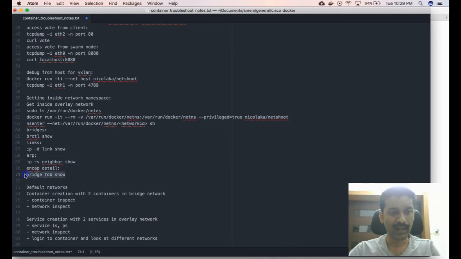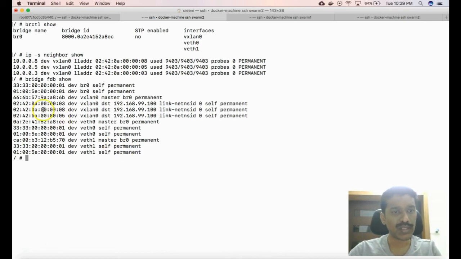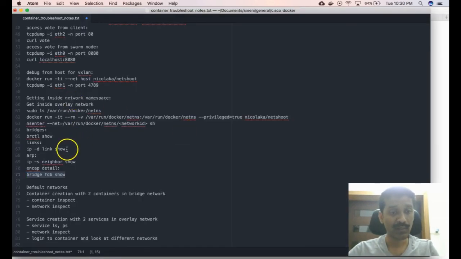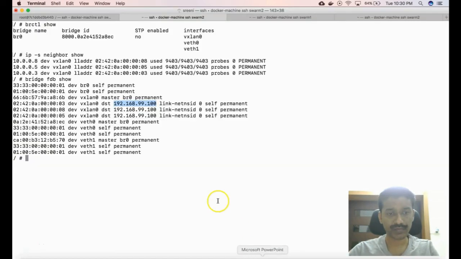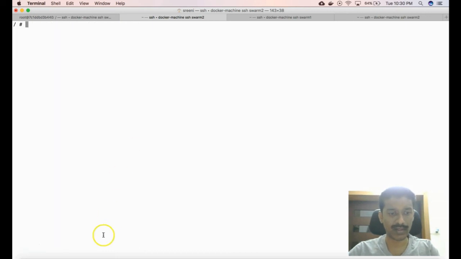Then we can look at the encap detail. If we see the encap detail, we would see that to reach this particular MAC address associated with this IP address we saw here, we need to go using VXLAN to the destination, which is the underlay network. And we can also find details on the VXLAN ID used for this path. Typically I use this particular command. So for this particular VXLAN interface, we can see the VXLAN ID which is used, and a lot more VXLAN properties at this level.